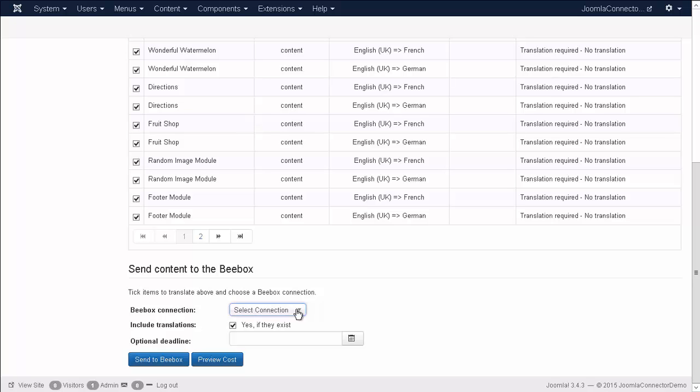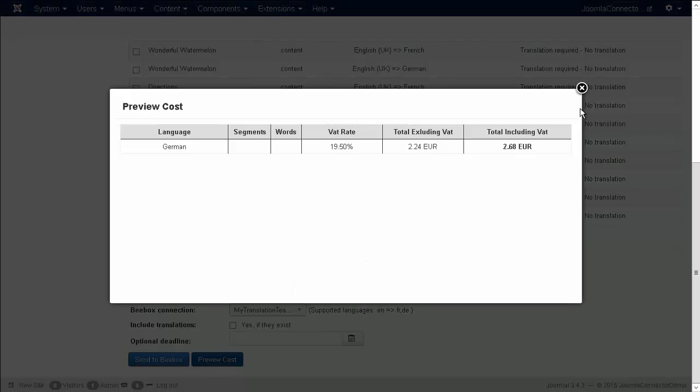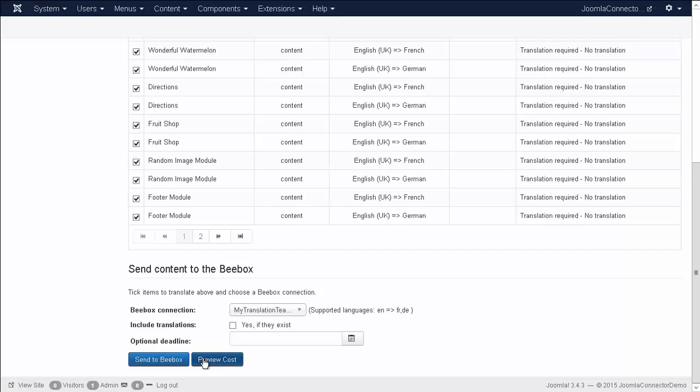And you can see here that at the bottom of the page we have something that says send content to the Beebox. So I can send to whoever I'd like to send it to, and you can see I've got my translation team or machine translation, so if you want to send it to machine translation that's also possible. You can then include a deadline, and that helps your translation team know when to deliver. We can also then preview the costs. And here you can see what this is going to cost us.